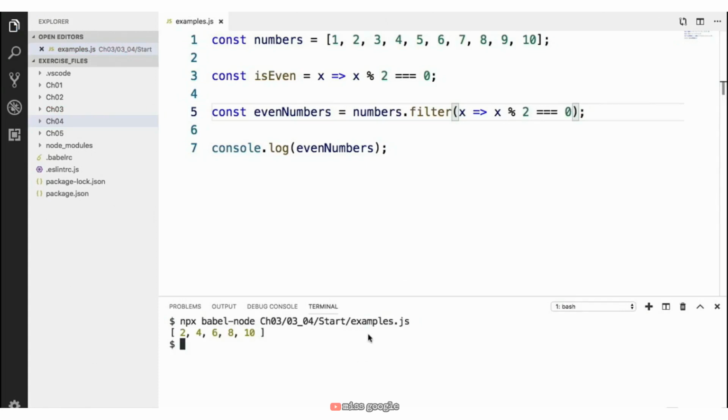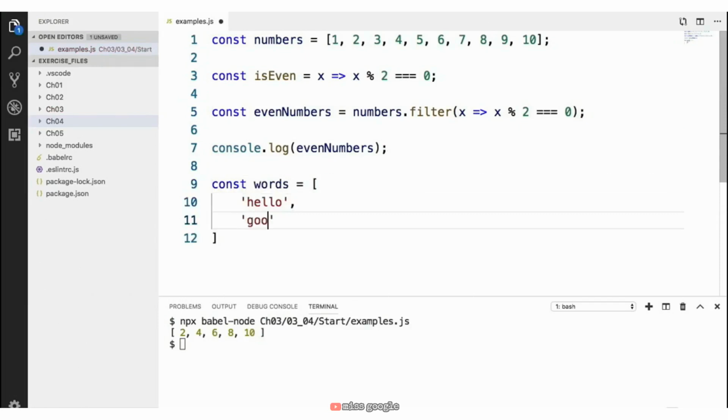What if we have an array of words, like this, const words: hello, goodbye, the, and some other word like Antarctica. And let's say we want to find all the words from this array that are longer than 5 letters. Now, I'm not going to show you the for loop way of doing this, but you're free to write it out for yourself if you find that it helps you think about it more clearly.